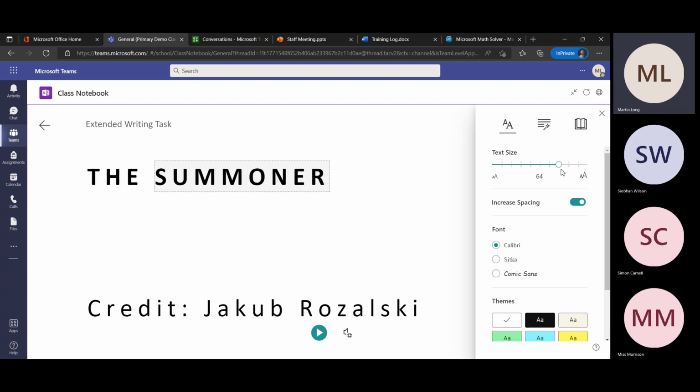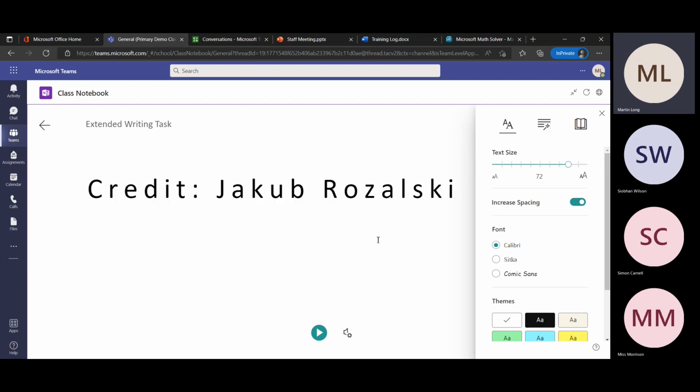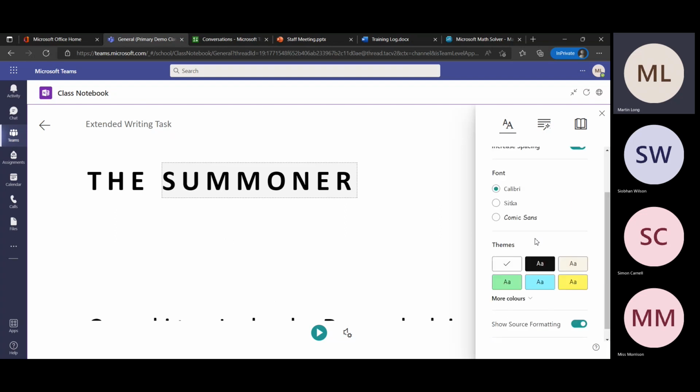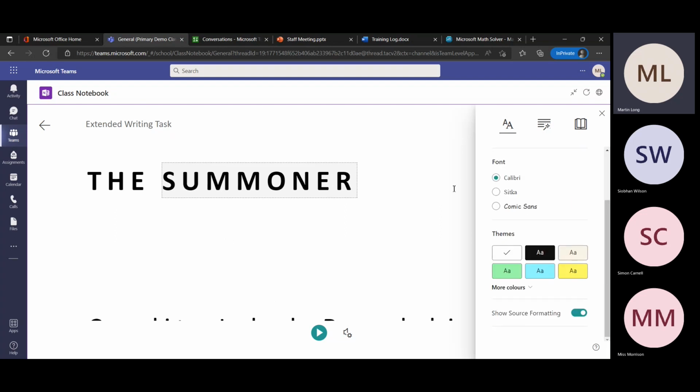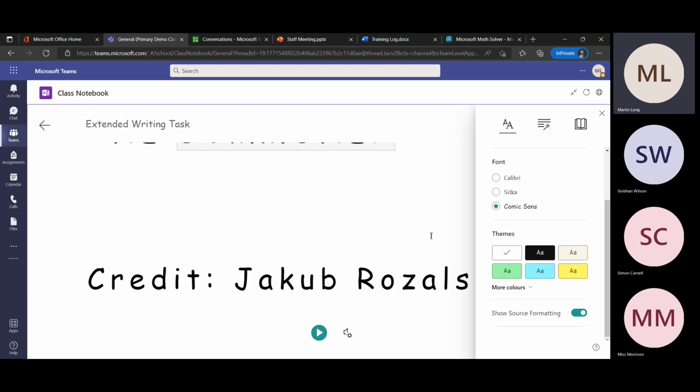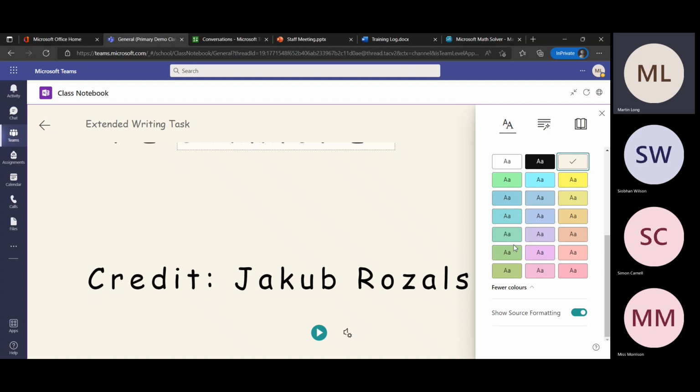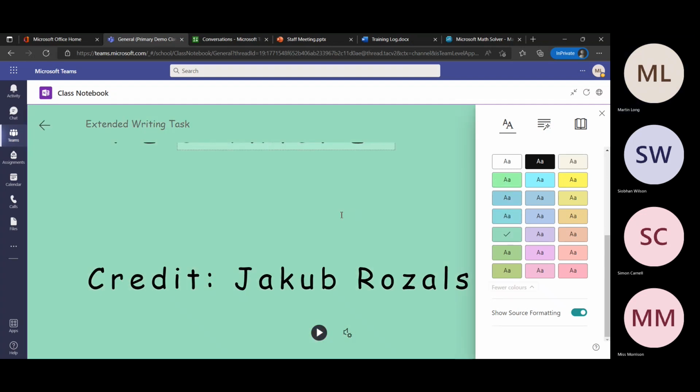So I might need a larger font. So I can drag that up and it's in 72. That works really well. Well, Calibri as a font doesn't work for me. I need something that looks a bit more like handwriting. So I'm going to change it over to be Comic Sans. And because I'm visually impaired, I might need a pale yellow background, or there's more options here to give you more colors. I might need a pale green background. And now the words and the letters come out from the page, whereas with a white background, I couldn't see them.